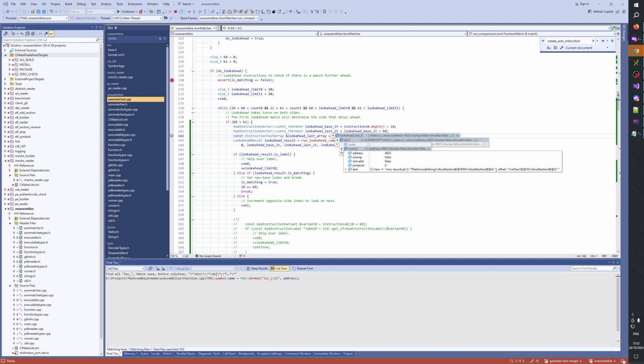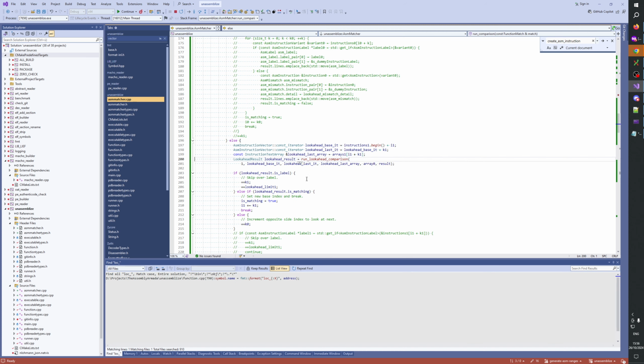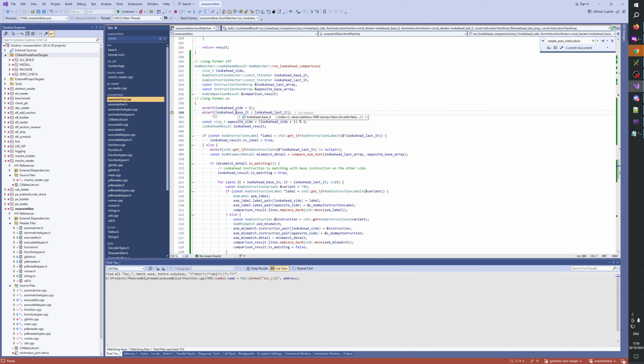And we have a look ahead result. It is not a label and is not matching. Okay. So we will increment K1. Good. So now next iteration, it should go in here. Yeah. Let's go into the look ahead comparison. Look ahead side, smaller that, yeah. Opposite side. So look ahead side is 1, so opposite must be 0, yeah. Look ahead results. It is not a label. Assert this. Mismatch detail. Look at last array.